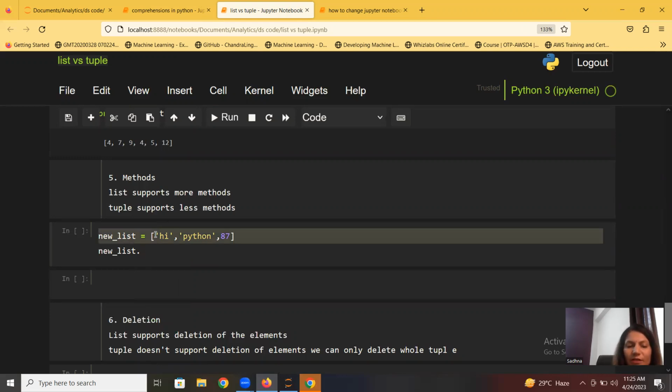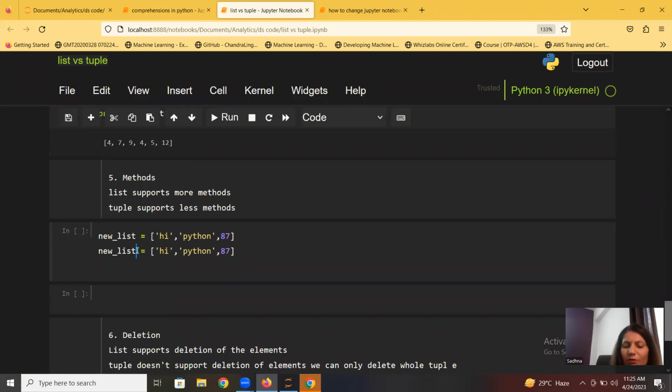and exactly the same thing if you want to do for tuple. Just make changes here. New tuple, I'll make it new tuple, and I will remove the parenthesis. So I'll put this small one, right? And if you check new underscore tuple dot tab, only two compatible methods are there. So in list, we have more compatible methods. Basically, list supports more methods.